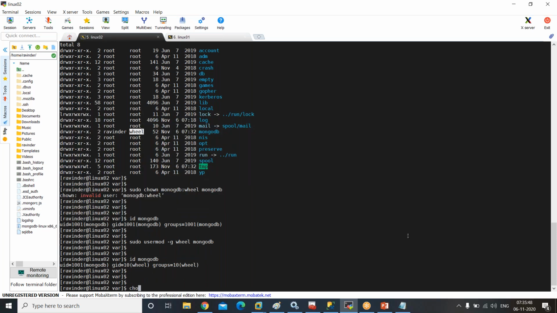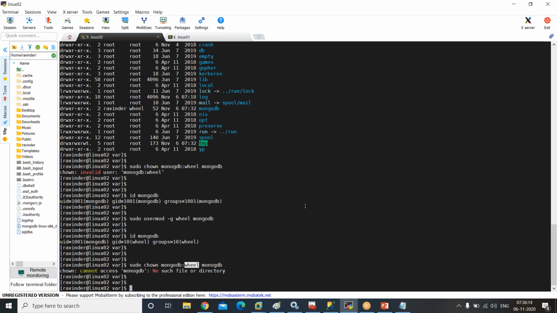So now what I'm going to do is sudo chown, MongoDB wheel, on the MongoDB folder. This is going to change the ownership on the MongoDB folder. MongoDB is the owner of the file, and the group will also be owner of the file. So the wheel group, what is it saying? Oh, come on, a typo, guys, don't mind.